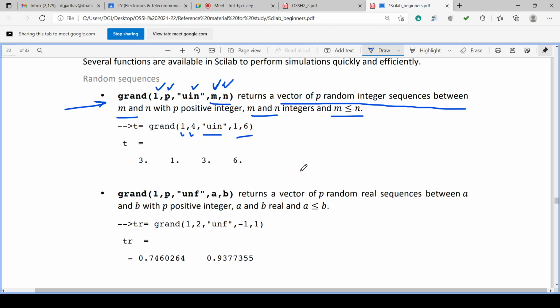So this gives p different integer values between m and n, here between 1 and 6. So the result will be something like 3, 1, 3, 6, because there are 4 values, 1 to 4. Total values are 4.